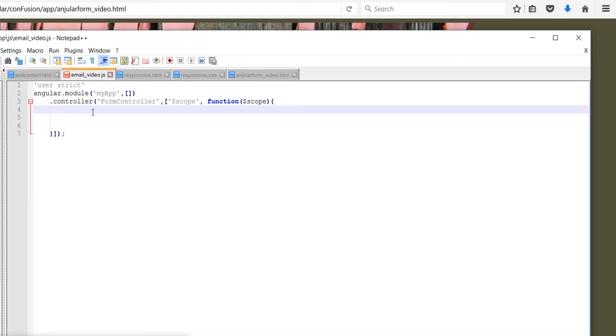So now we just don't put anything over here. We just start an Angular. It will do nothing again, but we will start. Okay, we determine the Angular model, my app. We determine the first controller, form controller, which has bracket scope, and its function starts from scope. Okay, after that we just save.